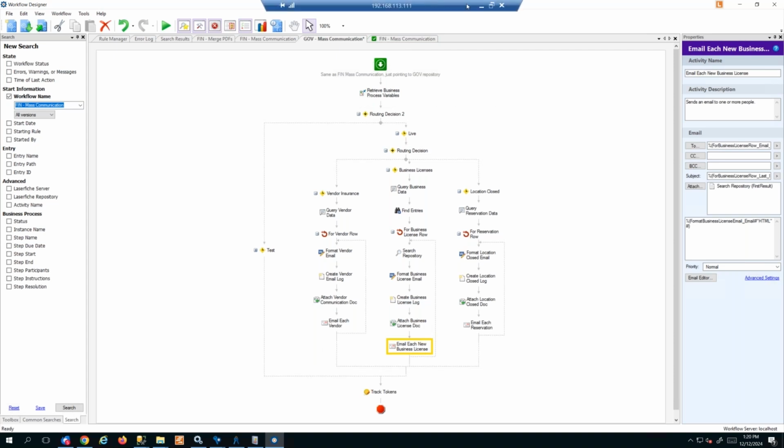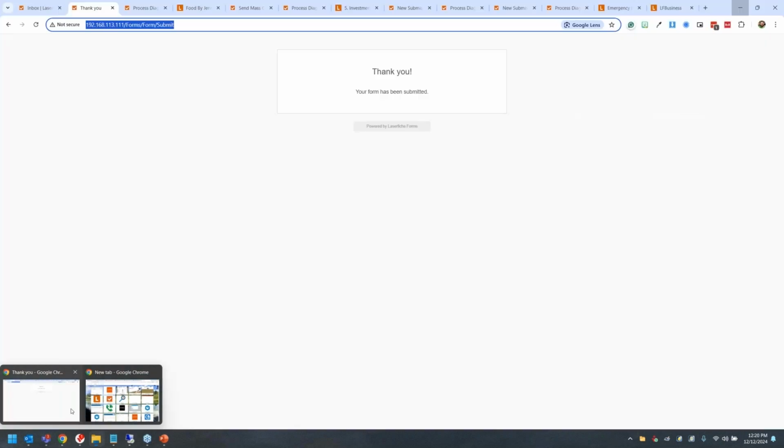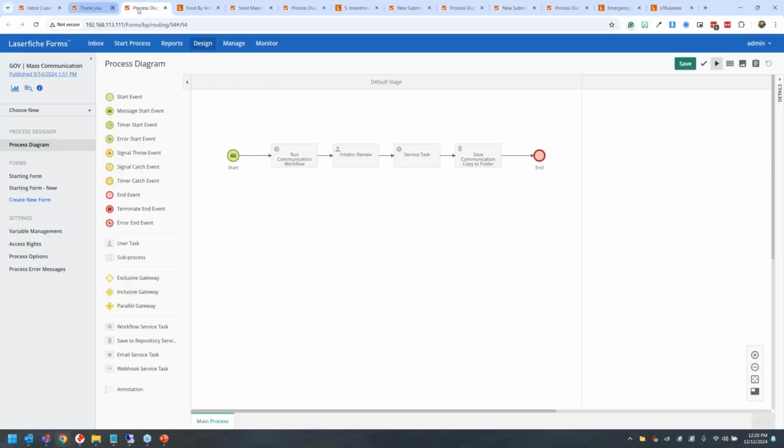We'll do one quick one just to show the financial side of this. So again, we'll come back here to the form. We go ahead and close out of the ones we were looking at already. If you do want to see, we'll look at the process diagram for this form. It's really super simple. It simply runs the communication workflow.